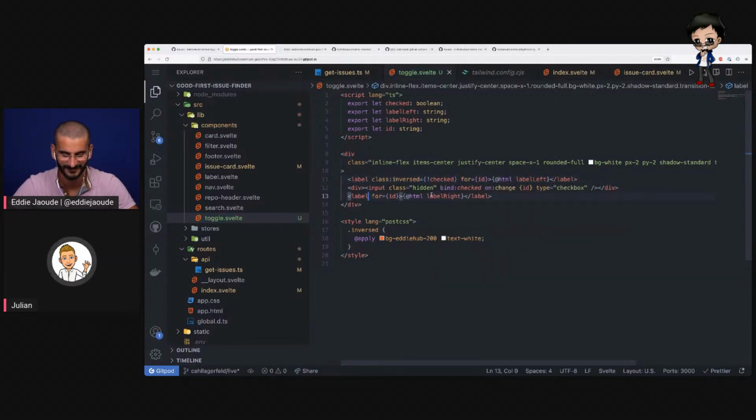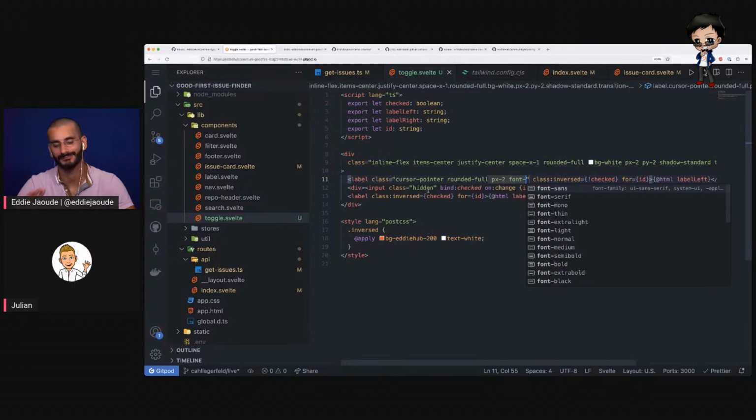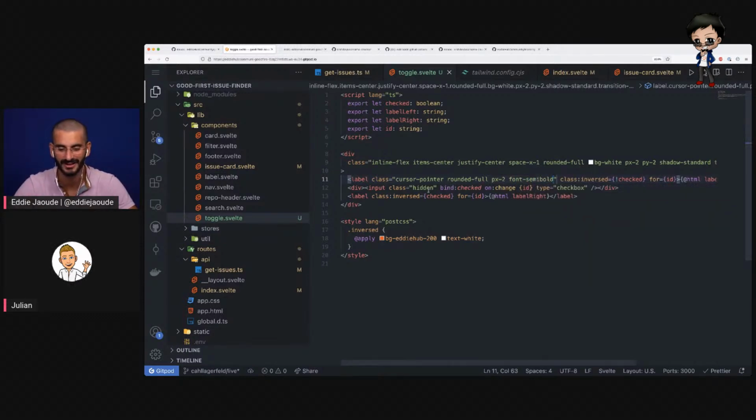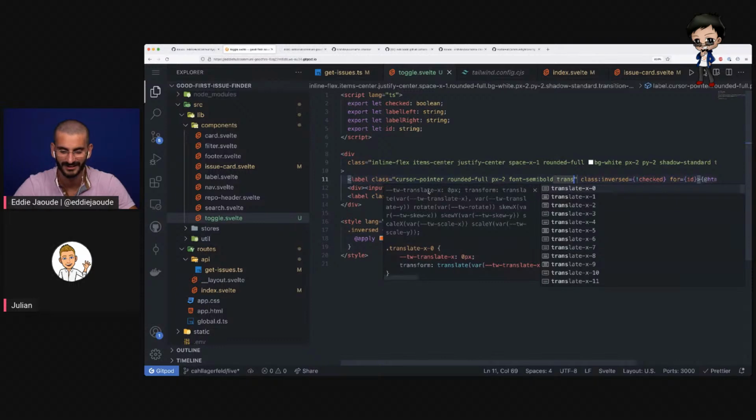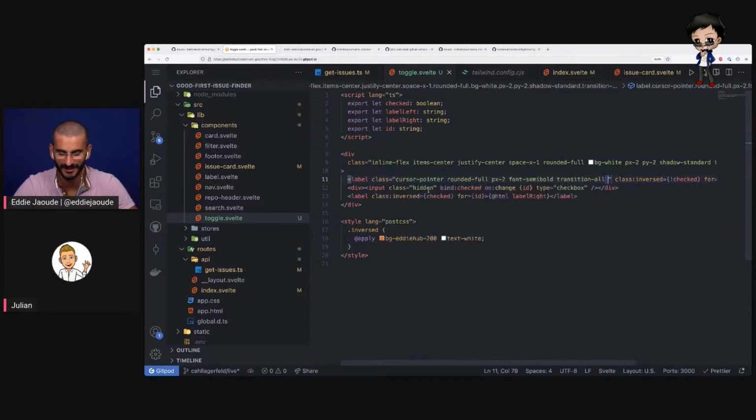And here we just need to add a class inversed, and here this needs to take it in case checked is true. So we can just adjust things here a bit to have a pointer. Rounded corners. You need those rounded corners. Makes it go faster. I love rounded corners. And here also transition. But you remember everything.